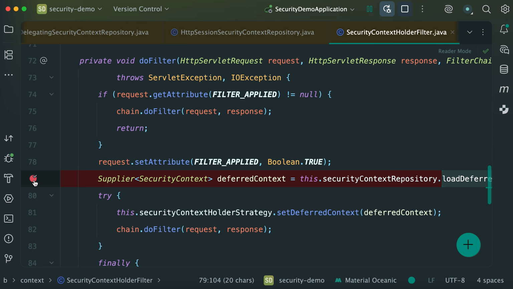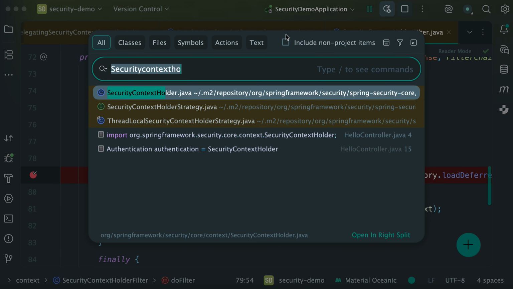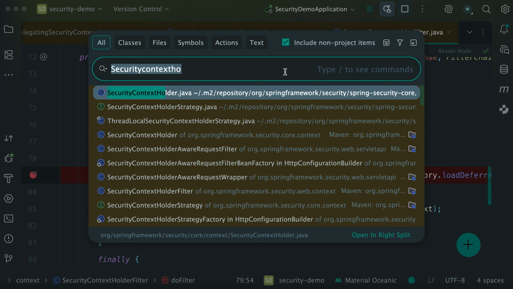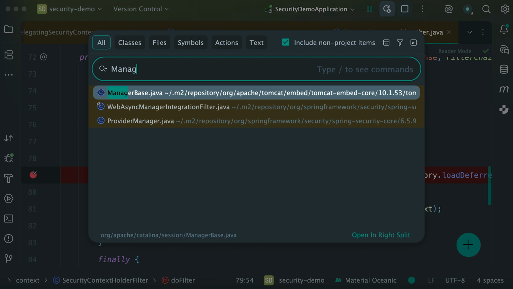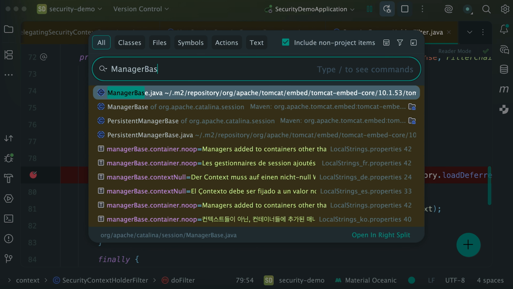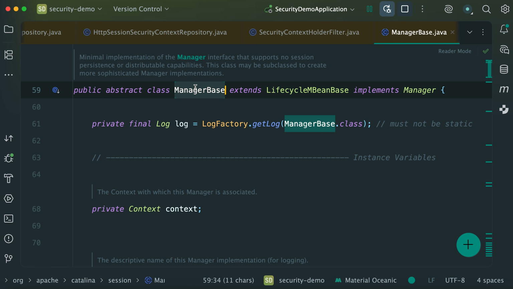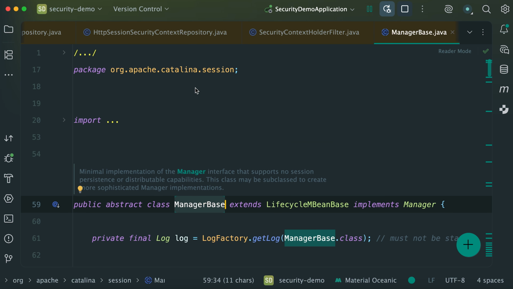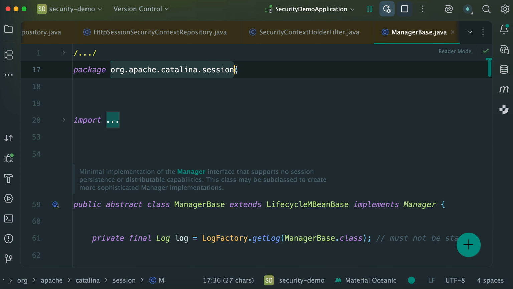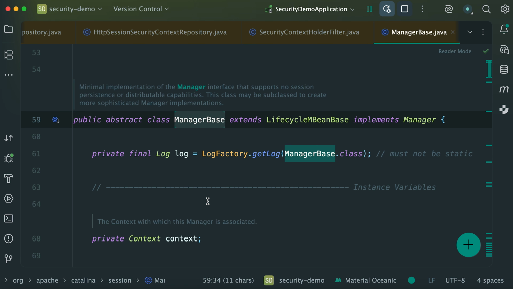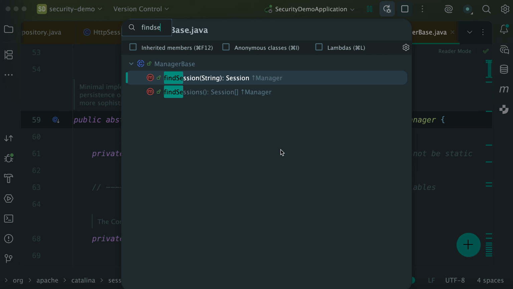And I am also interested in another class. Let's search for that. Make sure this all is selected and include non-project items is checked. The name of the class I am interested in is ManagerBase. Make sure it's from Apache Catalina session. Let's open this class. This class is not part of our Spring application. This is part of the server library. Now I am going to navigate to the method named findSession.